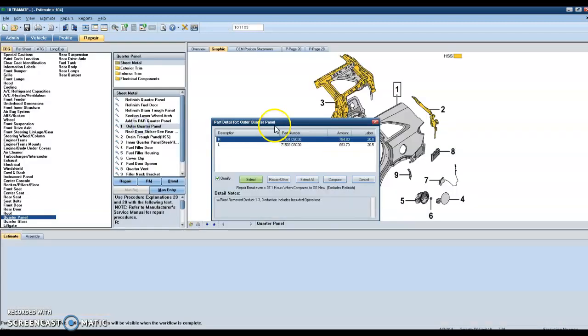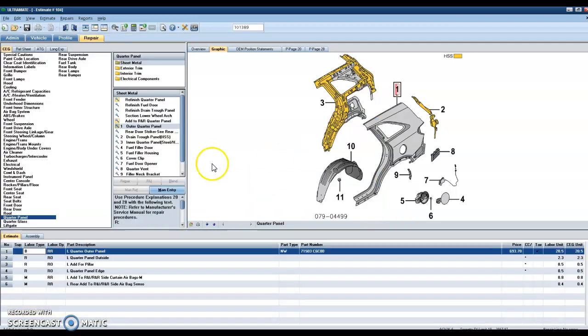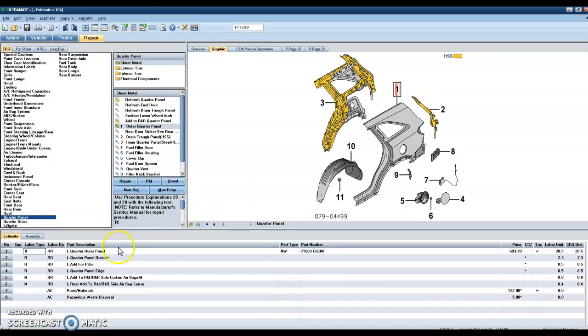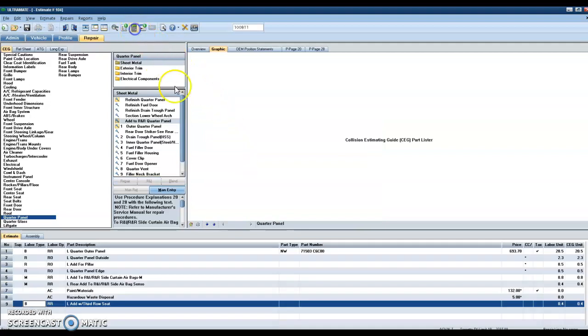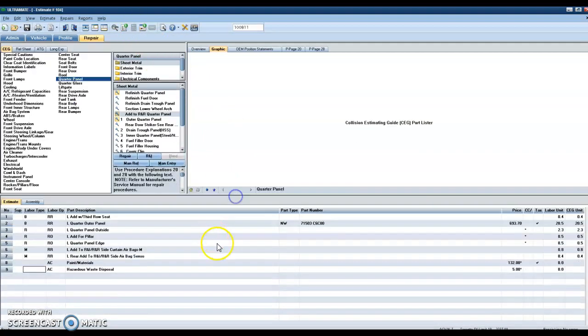right over here, and we'll use the left side as an example, when you calculate it, it's going to replace the quarter panel, and then it's going to give you some additional add-ons such as the side curtain airbag and the sensors. Now, if you go to the additional add to R&R quarter panel, you will see, if you scroll down, there's an additional item to select with third row seat left and right. So if you have to R&I the rear third row seat, you can add that onto the estimate as an additional labor, which will get calculated right up here.